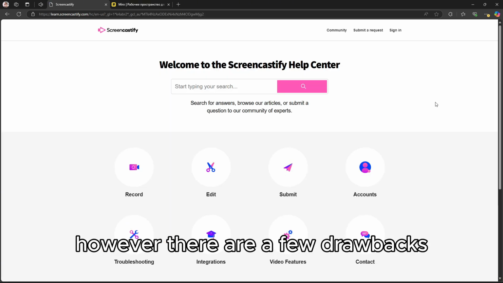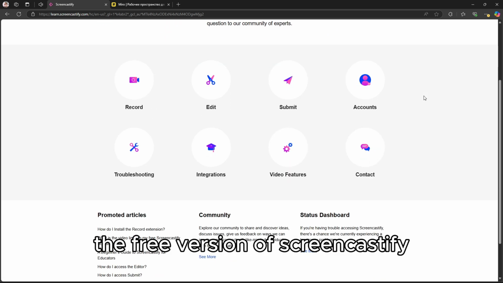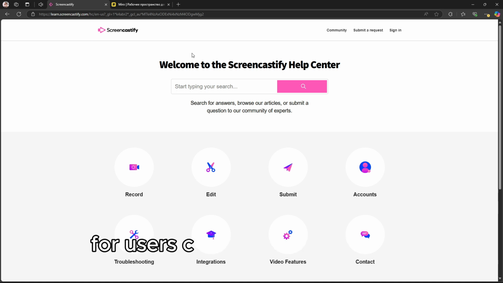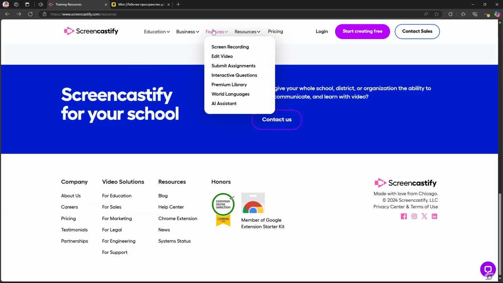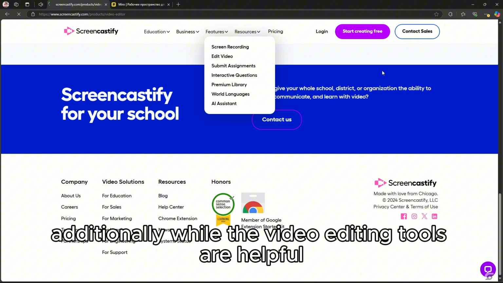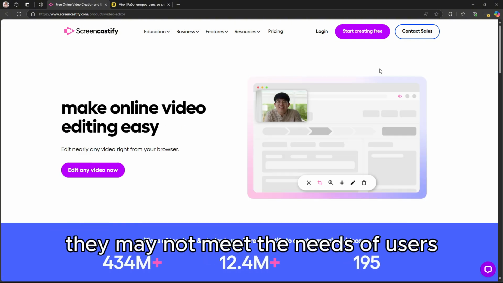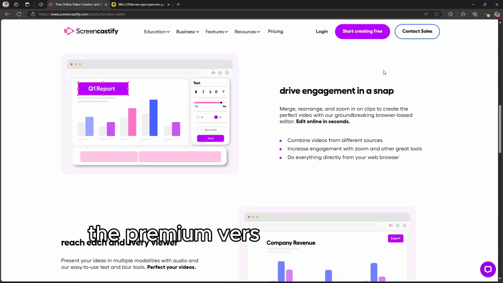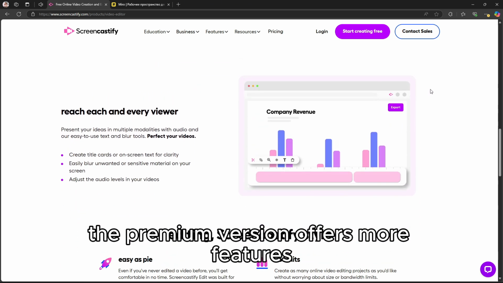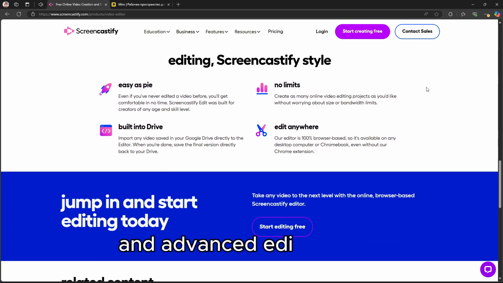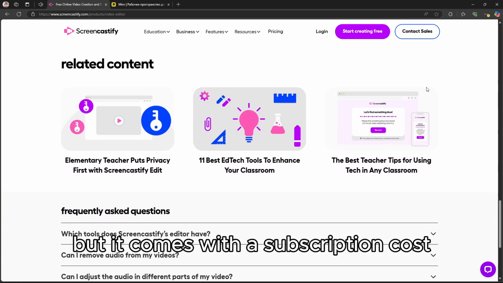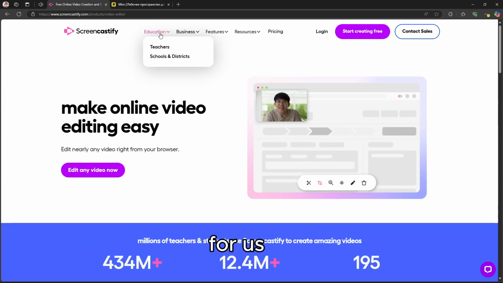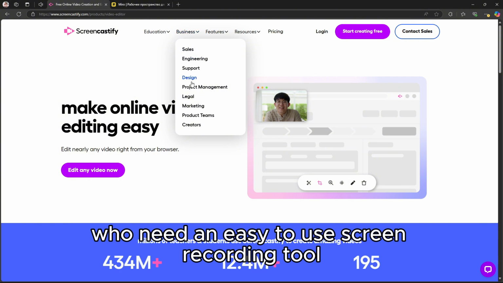However, there are a few drawbacks. The free version of Screencastify limits your recordings to 5 minutes, which can be restrictive for users creating longer content. Additionally, while the video editing tools are helpful, they may not meet the needs of users looking for advanced video editing capabilities. The premium version offers more features, such as unlimited recording time and advanced editing tools, but it comes with a subscription cost.